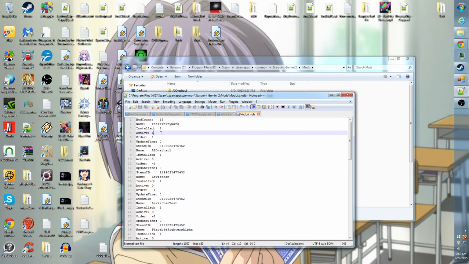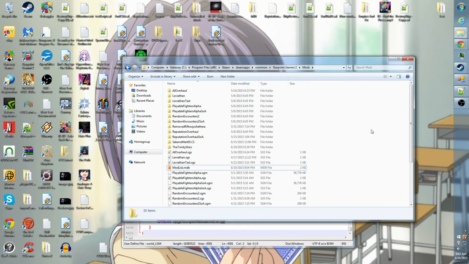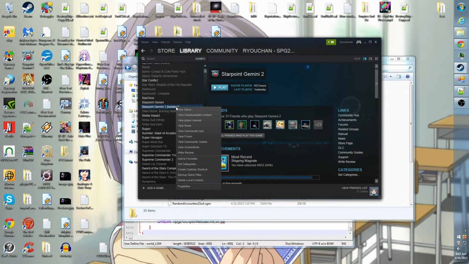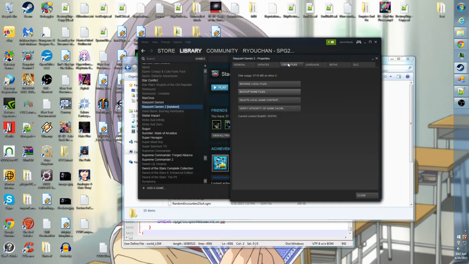That's all you gotta do. The order and everything else will be set up on its own. Just change all actives from 1 to 0. And that will disable the mod and allow you to get into the game just fine. Finally, if you don't feel like changing that, you can go to Steam. Go to your library, right-click on Starpoint Gemini 2, Properties, Local Files, and then verify the integrity of game cache. This will replace three files: your configuration file, the moddb file, or the modlist file, and the log file. This will, by default, disable your mods.